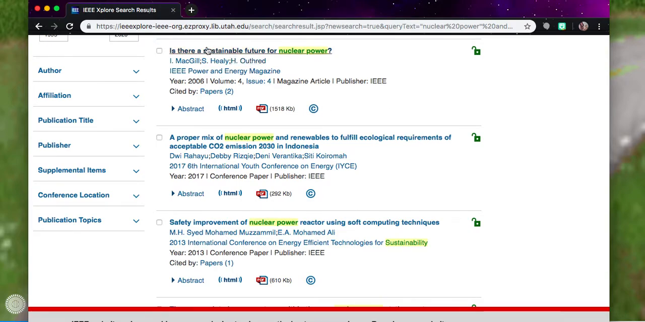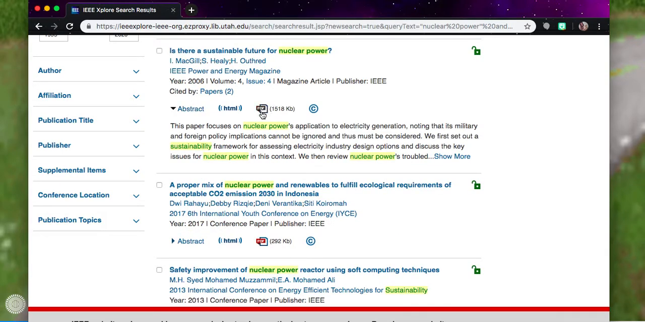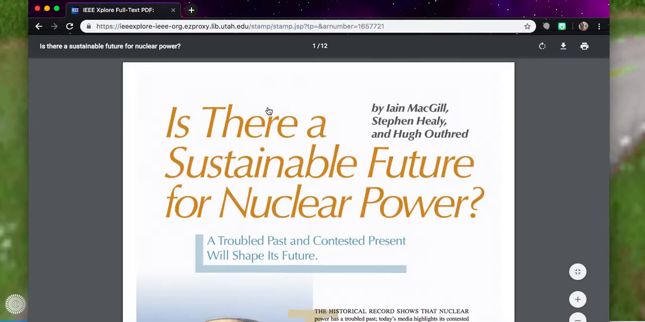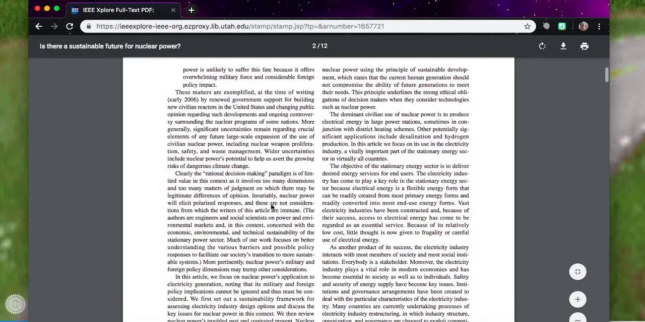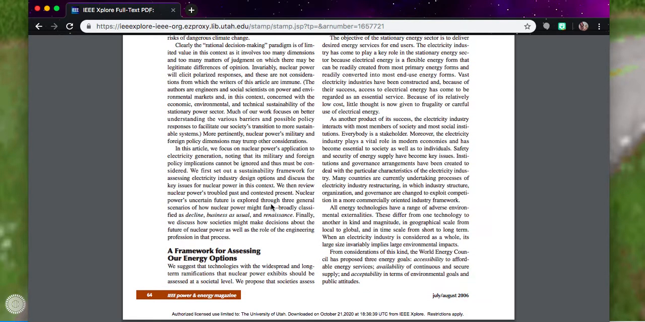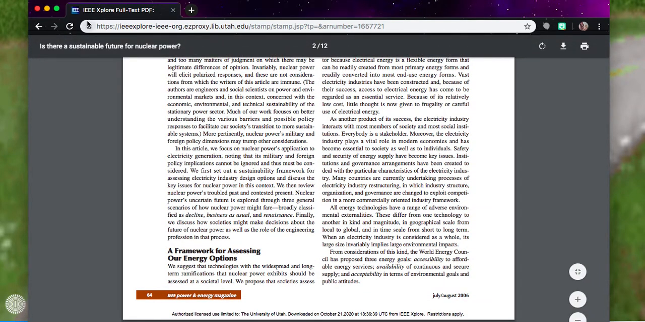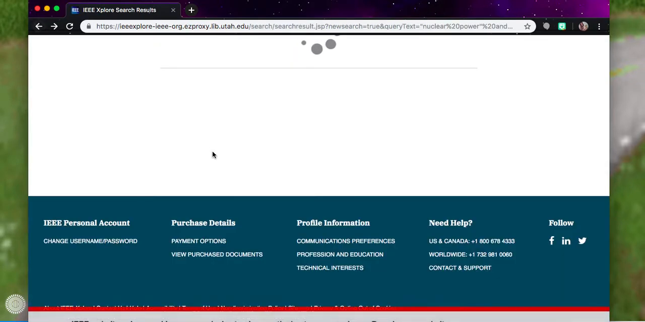So, here's an article that was published in 2006. Is there a sustainable future for nuclear power? I can look at the abstract here. I can access the PDF, or this is kind of cool, I can access it as HTML full text too. I usually prefer the PDF full text because if you intend to use a direct quote, you'll want to have access to the page numbers. So that's kind of helpful. Anyway, that's IEEE Xplore for you.